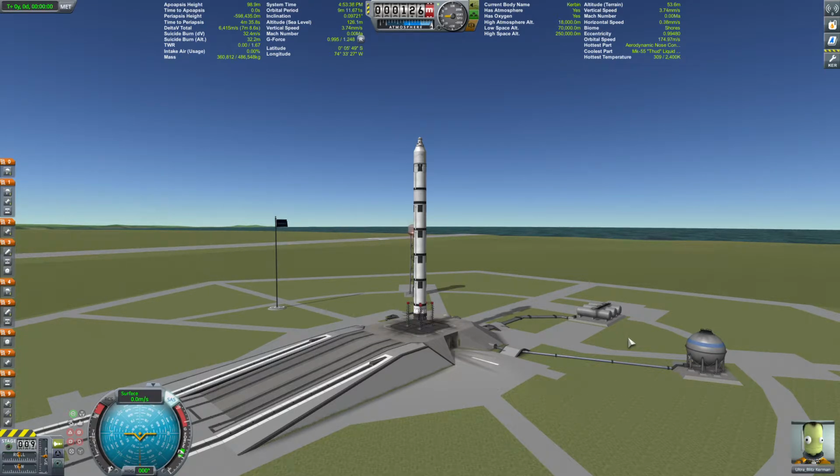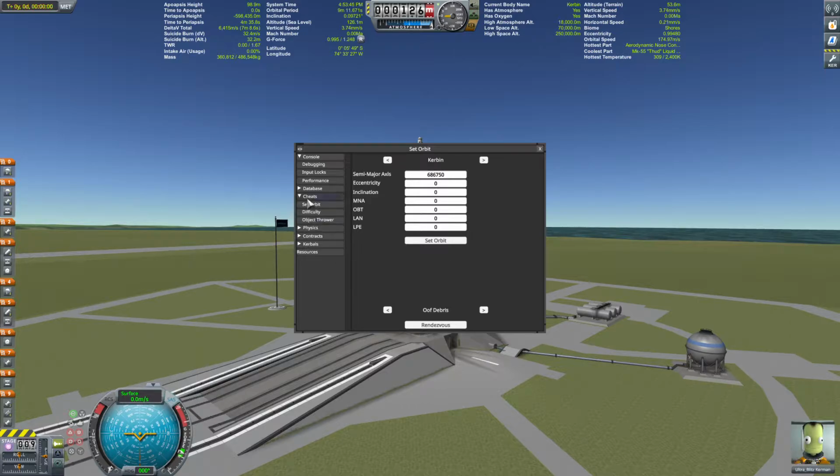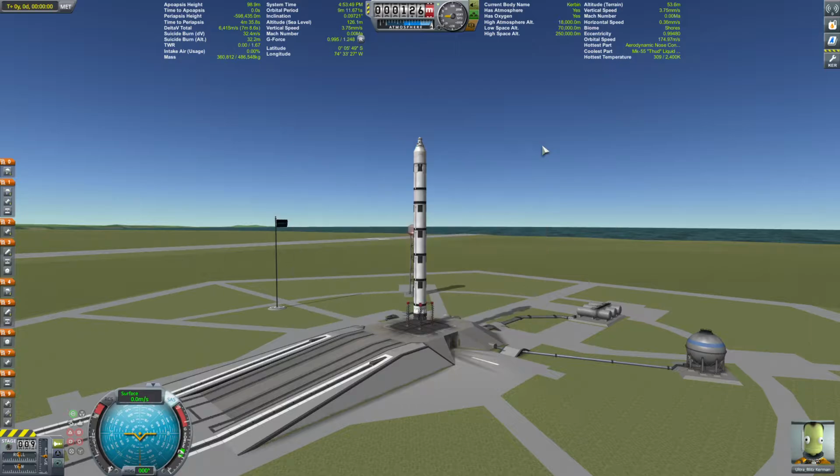Today I'll be showing you how to get to orbit. It's actually very simple. All you have to do is press Alt F12, cheats, and set orbit, and then just set orbit. Don't worry, that was a joke. I'm actually going to be showing you how to actually get to orbit.